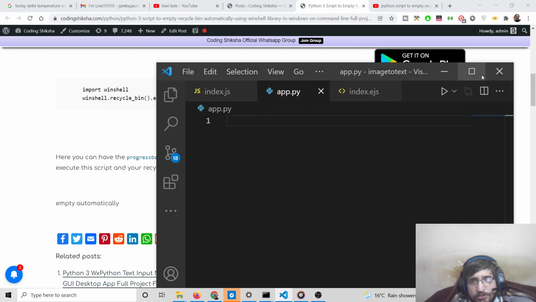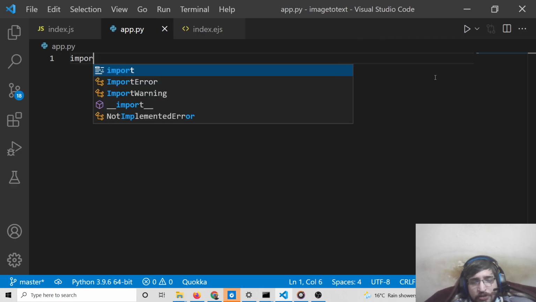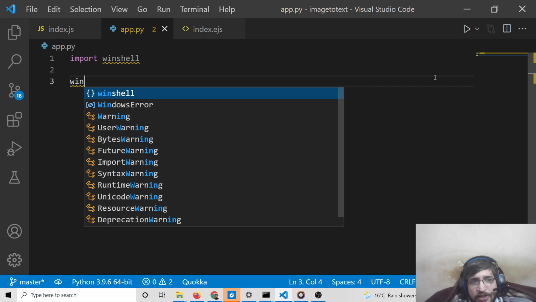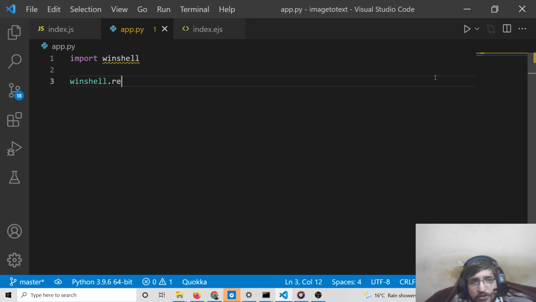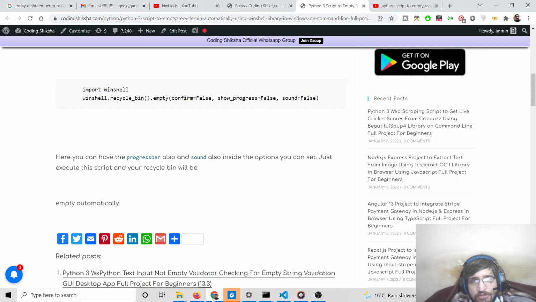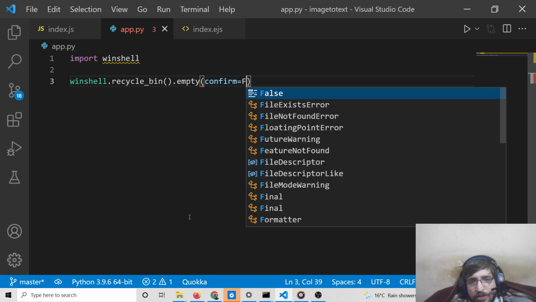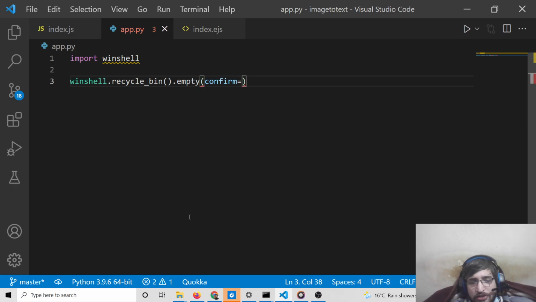And now to use this module, it is very simple. First of all, we will import this module, winshell. And then inside this module, there is a method called recycle_bin, and inside this, there is an empty method. It expects some arguments. First will be the confirm box, which will be shown to the user. This can be either true or false. Let me make it true.